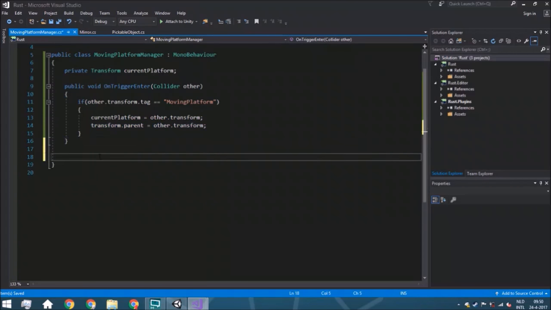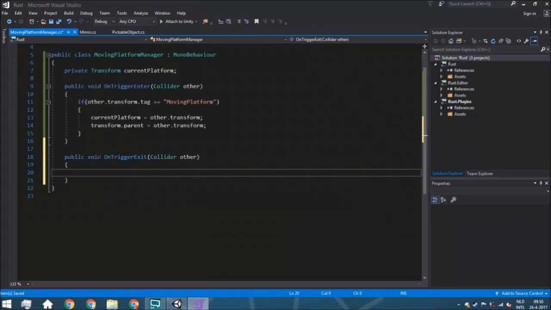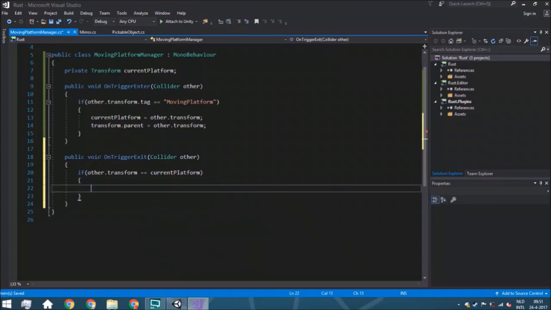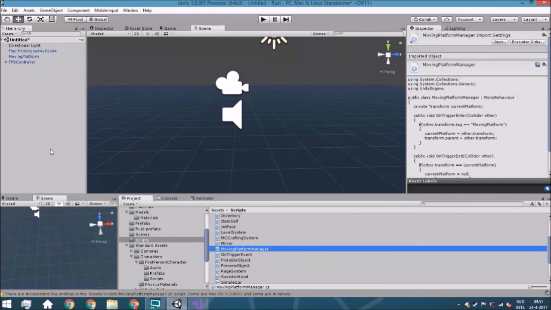Now we're going to have another function, and that's a public void onTriggerExit, or onTriggerExit2D if you're in a 2D world. Here we are going to say that if the other.transform, so the transform we just exited, is the same as the current platform, the platform that is moving around and where you were just standing, we're going to say the current platform is null, and the transform.parent is also null, which basically means the parent is the world, and you don't have a parent anymore.